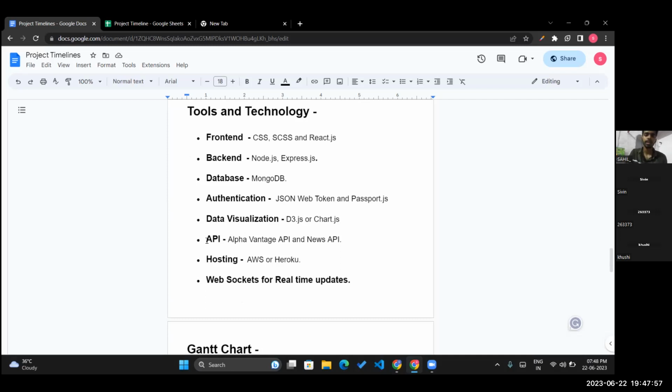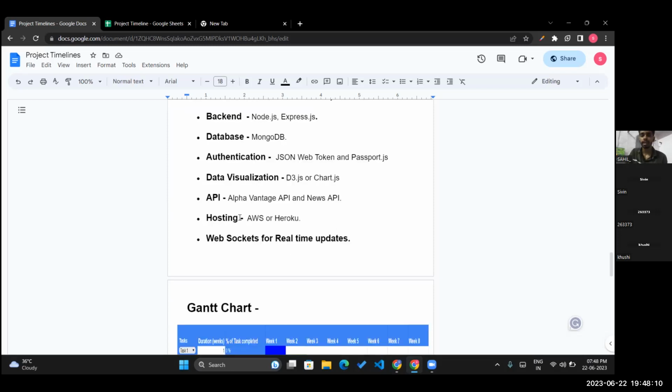chart.js. For the APIs, we have used two APIs: the Alpha Vantage API and the News API. Alpha Vantage API is for getting the stock information and News API is for getting news related to the companies. Then at the end, we have hosting, for which we could use AWS or Heroku. And as we are providing real-time data, we could use web sockets for providing real-time updates to the user because it is very crucial for the users' investment.